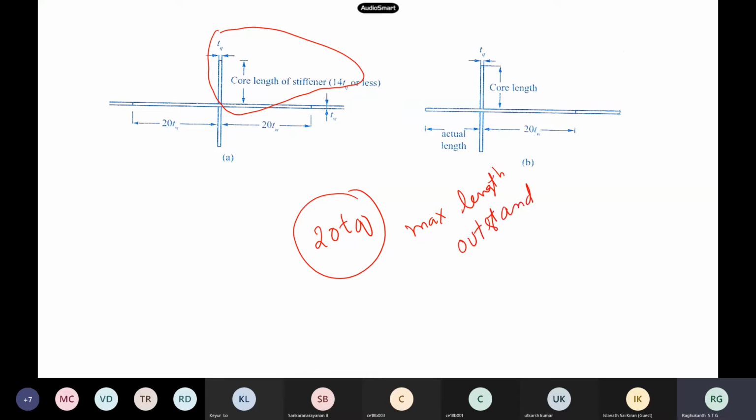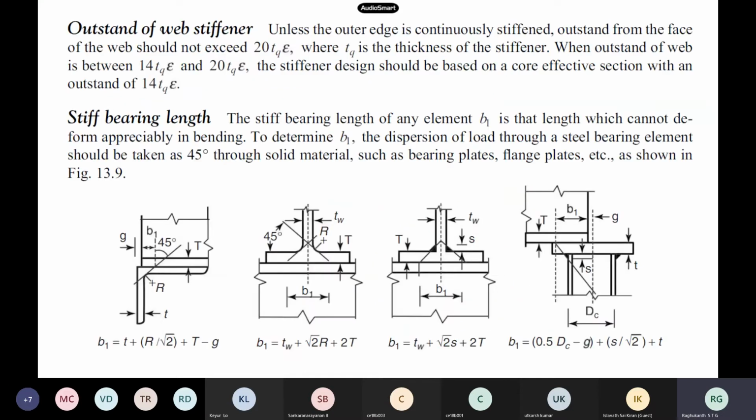But whatever it is, 20 or whatever, the effective thing will be 14 times TQ. So that is how it has to be taken, which is given in the code itself. Okay, so then this is what we said. The outstand of a web stiffener should not exceed 20 times TQ, where TQ is the thickness of the stiffener. So this is a guideline given in the code.